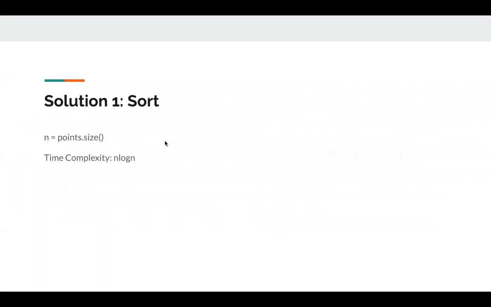So the first solution is very trivial: sort. We have n points, so we can sort them first and return the first K points. For time complexity, since we're using sort, it's n log n.